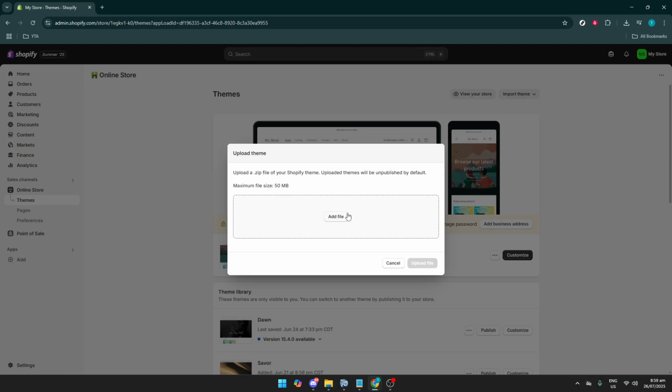And there you have it. You've successfully imported a new theme to your Shopify store. Remember, the design of your store can significantly impact customer engagement, so be sure to explore all the customization options available to you. This simple process can really elevate the aesthetics and functionality of your online shop, making it more appealing to your target audience.